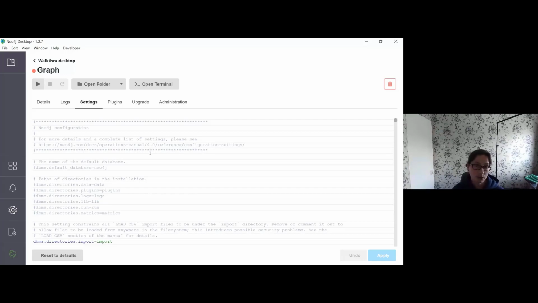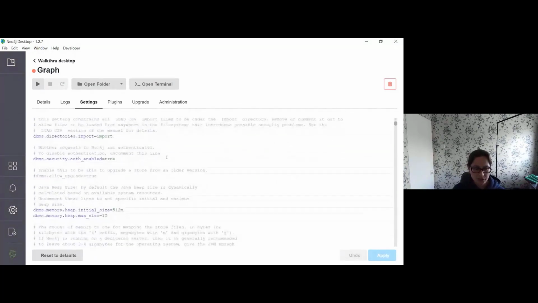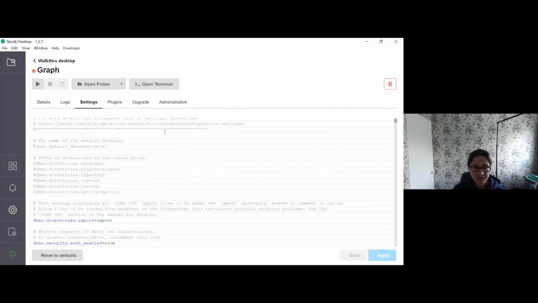So for example, if you were bringing over a data store for an older version of Neo4j, you can set the upgrade flag to true. You can also do any configuration with regards to any plugins that you are bringing in that aren't the standard ones that come with Desktop and so forth. So this is where you would come to adjust any configuration settings.